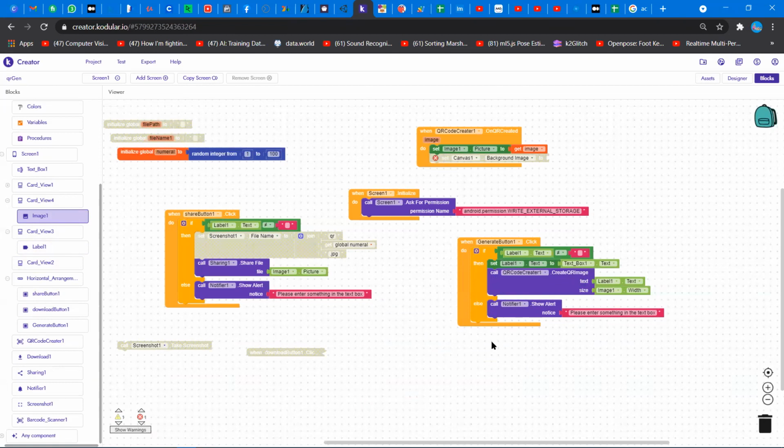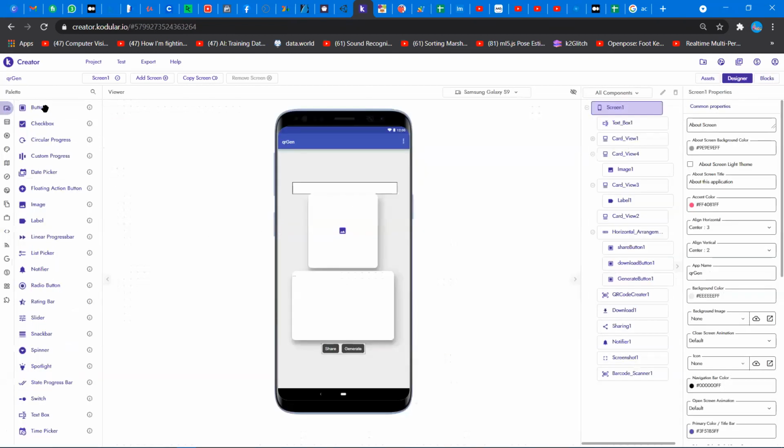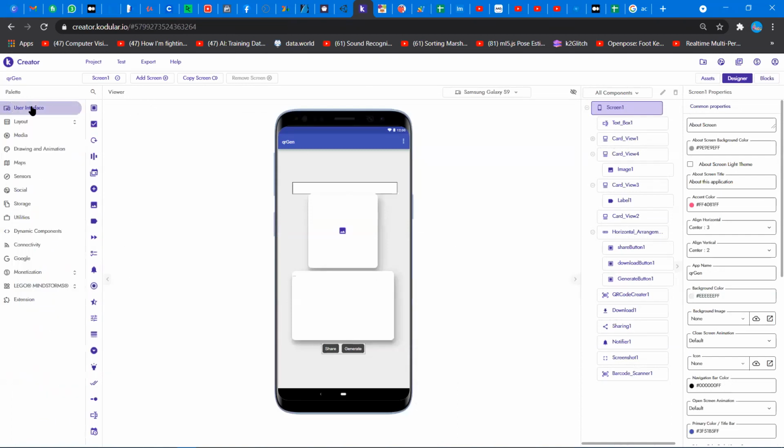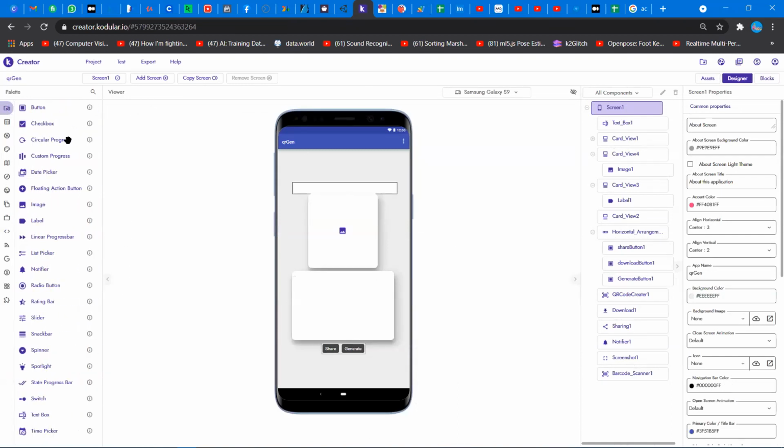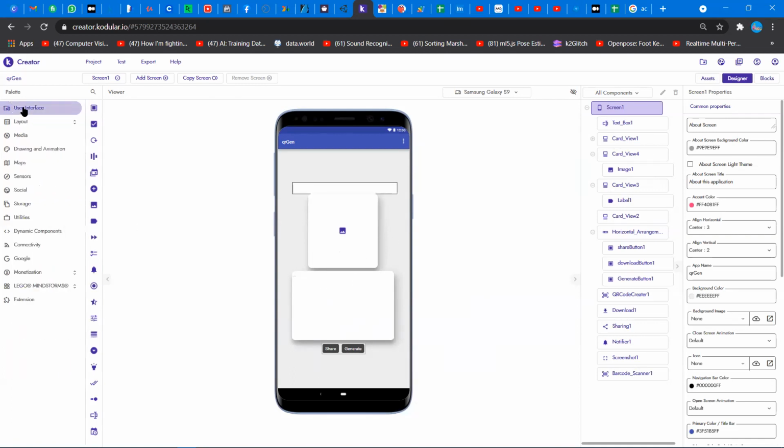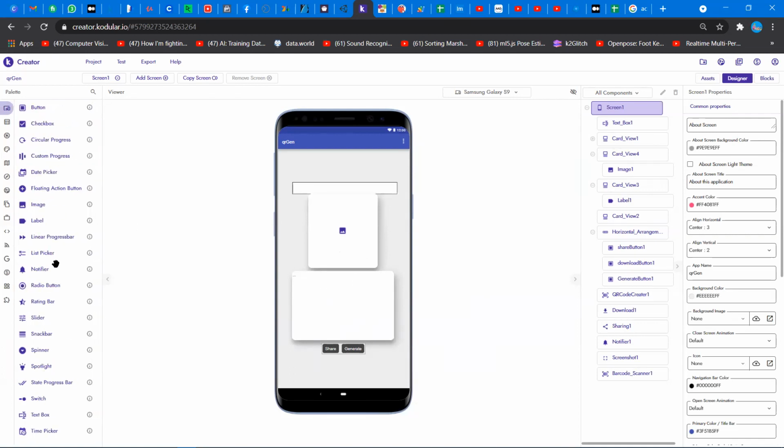We didn't pick a notifier, so to do that, go to your designer and then your user interface, scroll down and then pick this component, drag and drop it. It's a non-visible component, so it will appear here. It won't appear on the screen. So your user interface, scroll down and then choose a notifier.